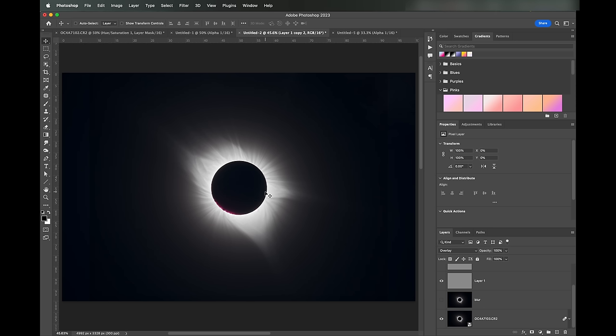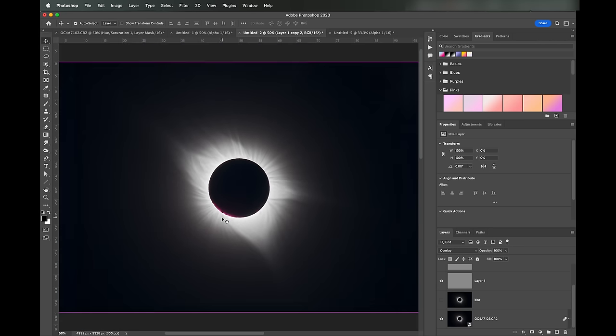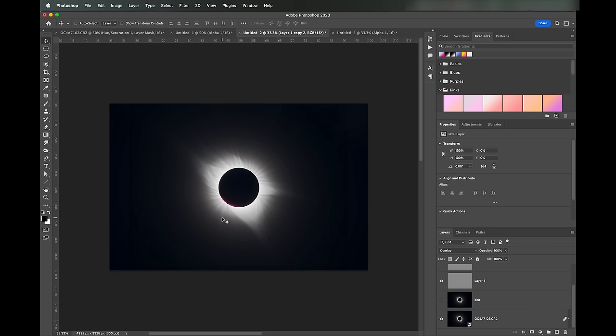Another idea, if you just more liked the black moon, is to fix this up, because you can see down here, just because of the way that stacking works, we're getting this ugly red glow down here. So we could take a single photo from this stack and replace the moon here to get more of a nice black moon. We could work on noise reduction, further sharpening.